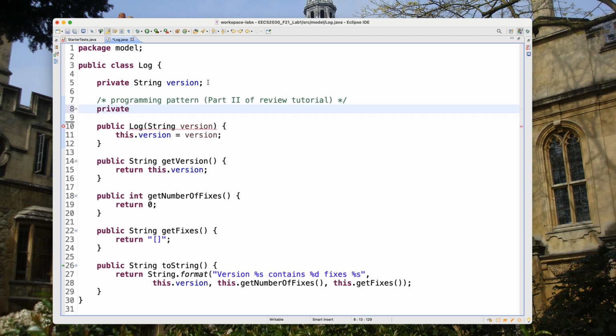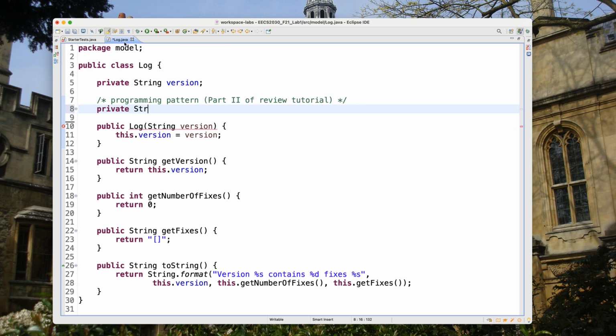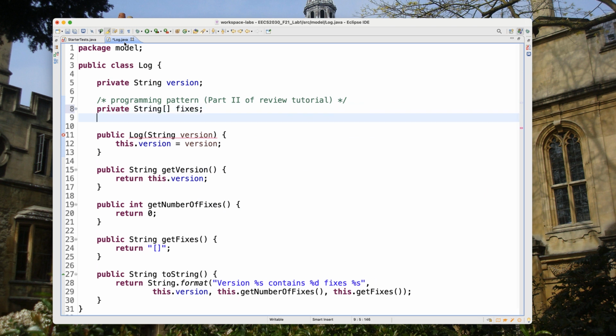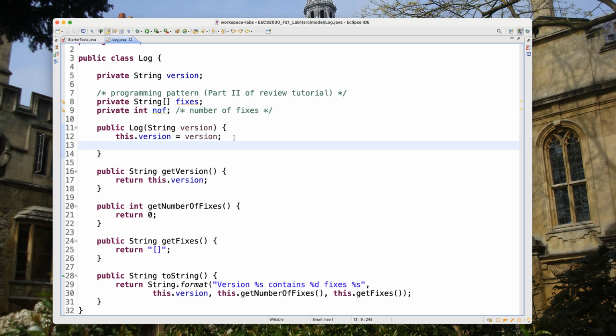So I'll say private some array, and since we are trying to add a single member of the array, it is going to be a string, so that should be a string array. I can call that fixes, and then I also need an auxiliary counter for two purposes. It should tell me how many fixes have been stored, and also, number two, where the next fix should go in the index. So private int number of fixes. That's my convention. Number of fixes over here, and then of course don't forget the routine initialization in the constructor.